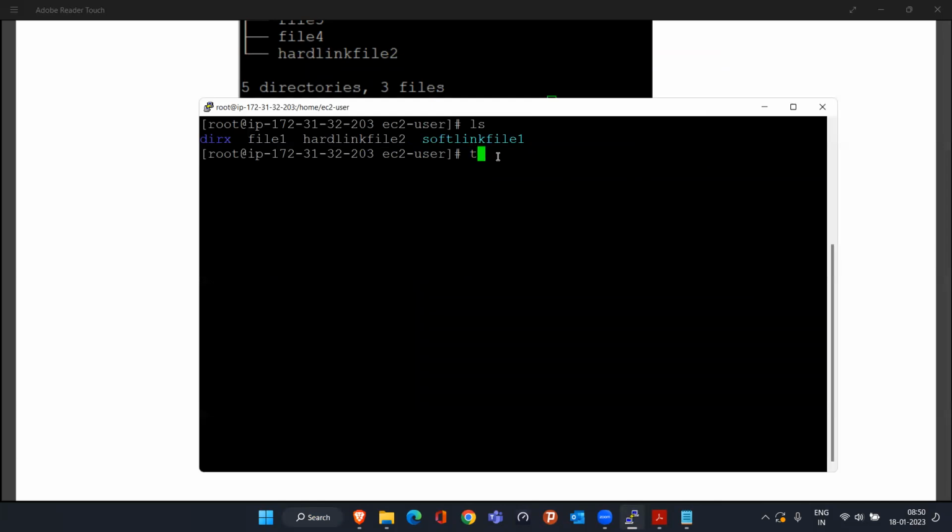You just have to hit the command tar to create a tar file, with a name. I want to create the tar file for directory X, and the name I want to give is directoryx.tar. You should give it the .tar extension. So I'm creating a tar file from this directory.